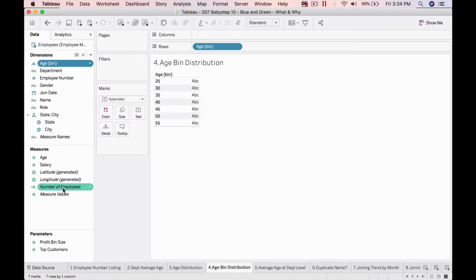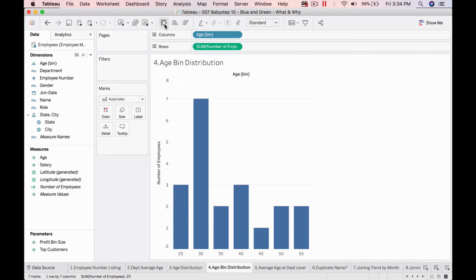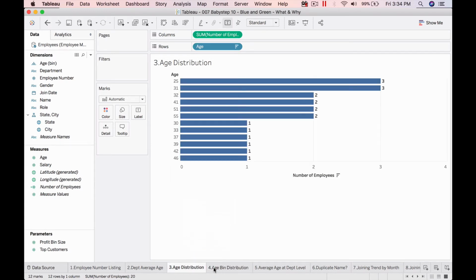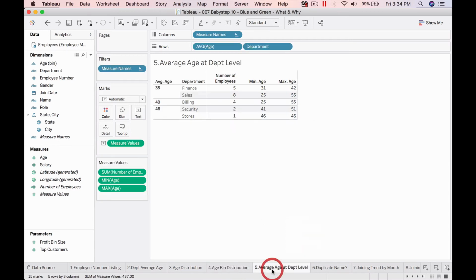Now we can put number of employees there. If I want the bar chart, I can move it over here, and if I flip it around, this is what we call a histogram, really, right? So those are the cases with respect to age, when we are dealing with age as an individual value or as a grouped bucket, right?